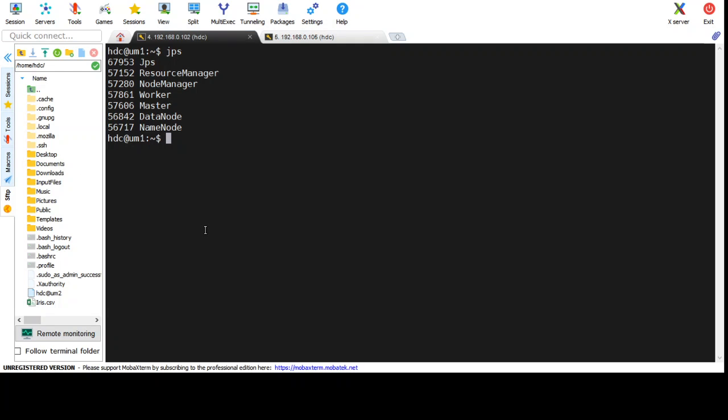As you can see, if I type JPS, all of my services are already running. I have launched two virtual machines. My first virtual machine IP address is 192.168.0.102, username is HGC. Similarly, my second IP address is 192.168.0.105. The first is where I have set up my master configuration, and the second is where I have set up my second worker. I have set up the first worker on the master machine only, and the second worker on the worker machine. My Hadoop services are already running.